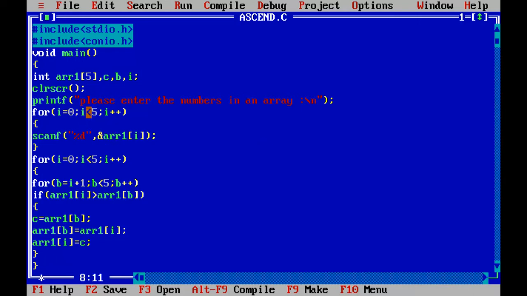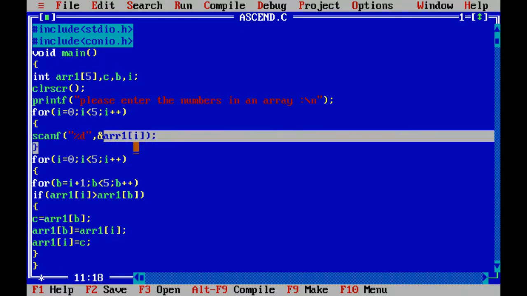So what does it mean? It means that the counting of the number of elements in the array will start from 0, and it will go on incrementing till the value of I is less than 5, which means it will go on increasing till the value of I is 4. So when you go from 0 to 4, it is actually 5 numbers. Every time the value of I is incremented by 1, the number is scanned and it is loaded into the array. The name of the array is array1.